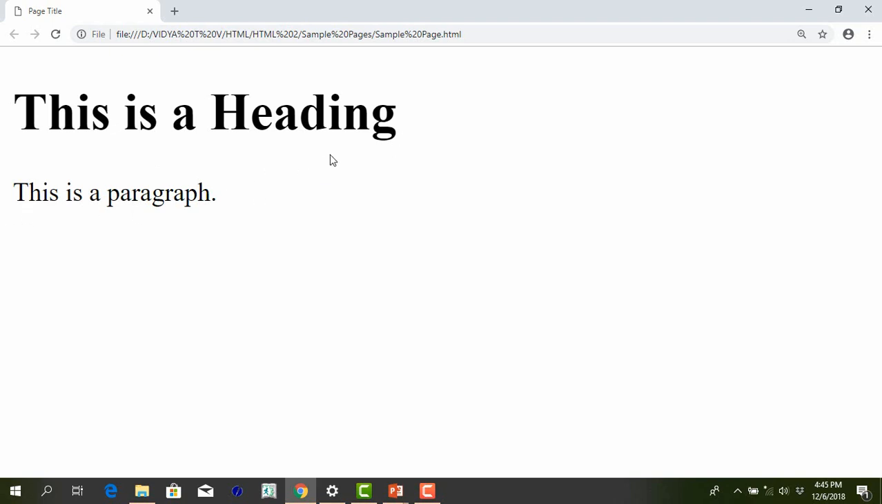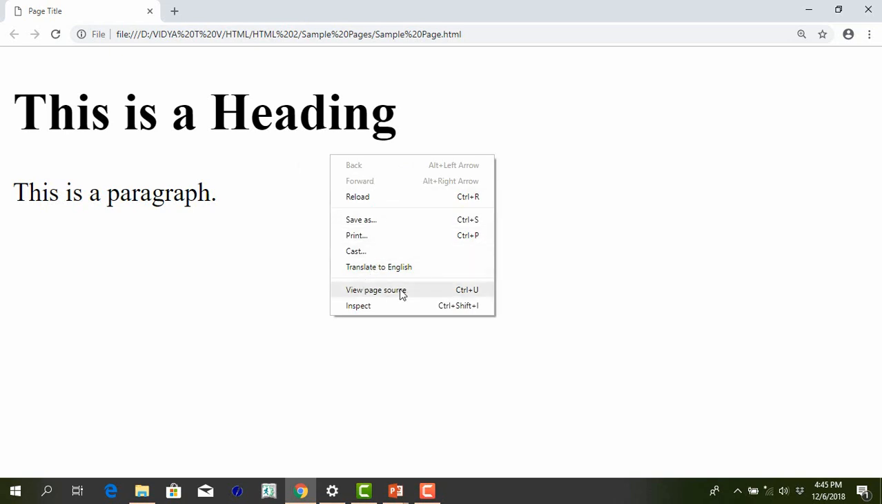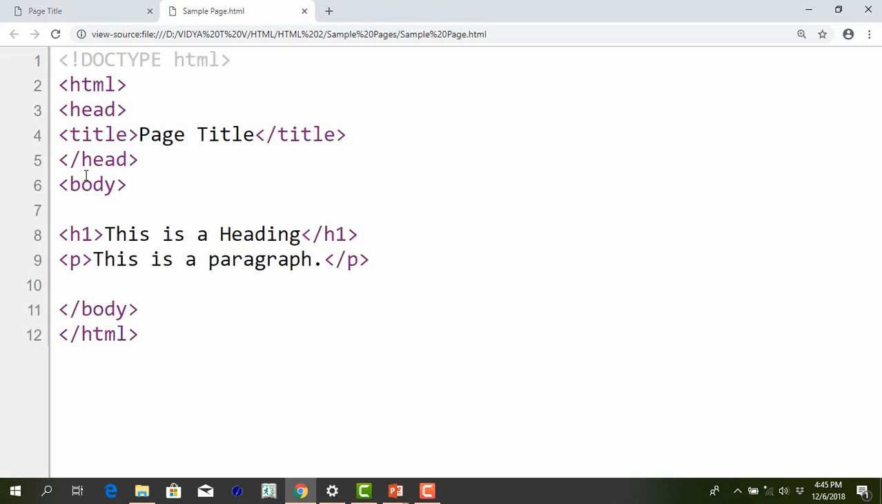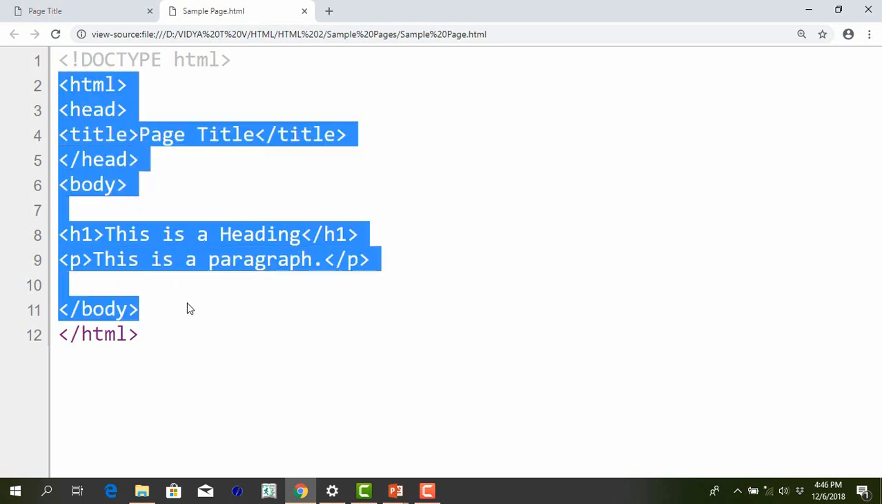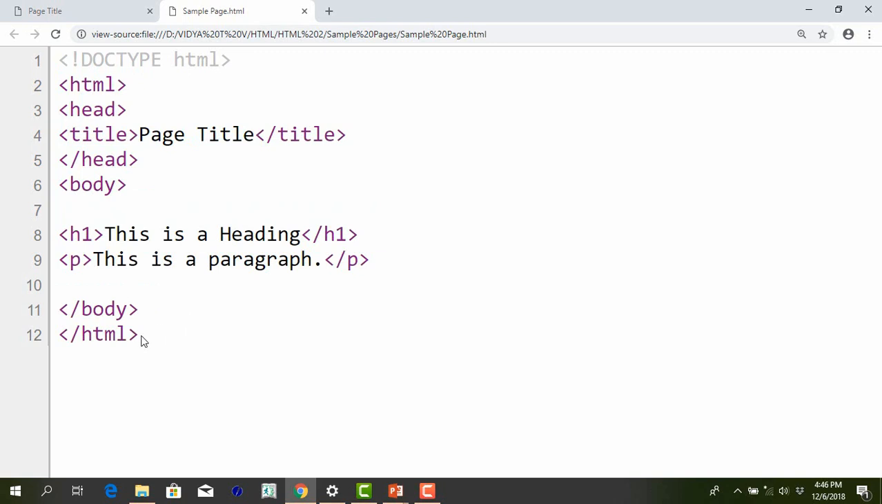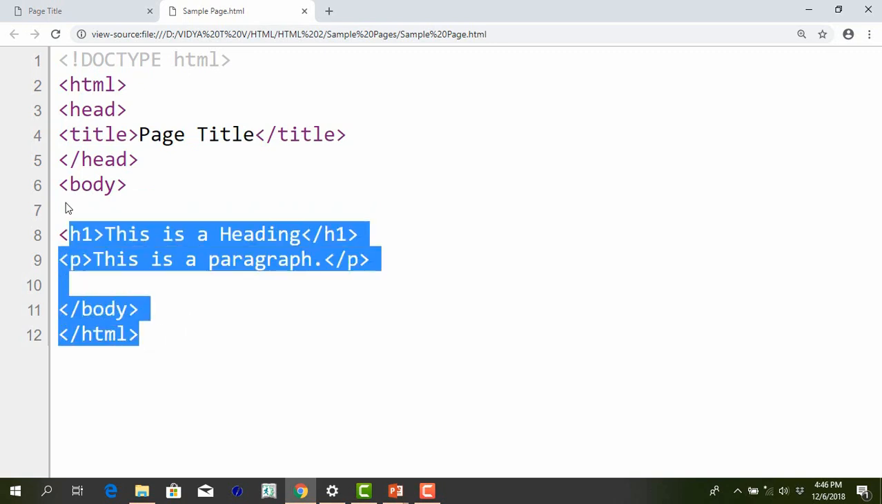So right click, view page source. Here you can see this is a code: HTML document, HTML header, title, body. This is a heading tag. This is a paragraph. This is a structure of creating an HTML page. So I will show you how to create this HTML.